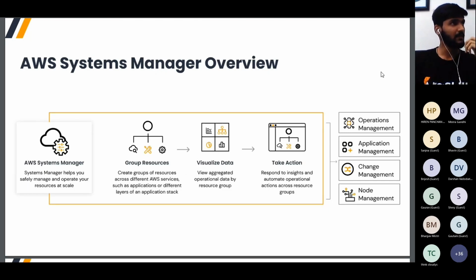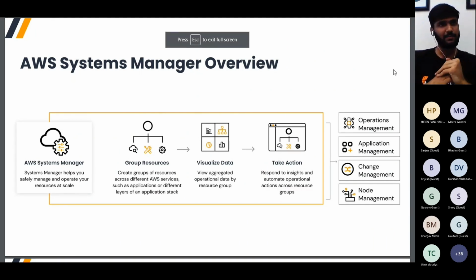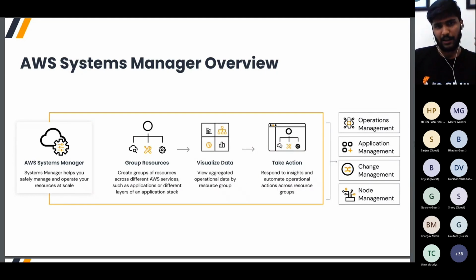Next. So here is the high-level architecture overview of Systems Manager, where we can get operations management, application management, change management, and node management. And all these things are performed on various aspects. You can group several resources and combine them into one single aggregated panel, combinedly visualize data from this panel, and get your operational insights.